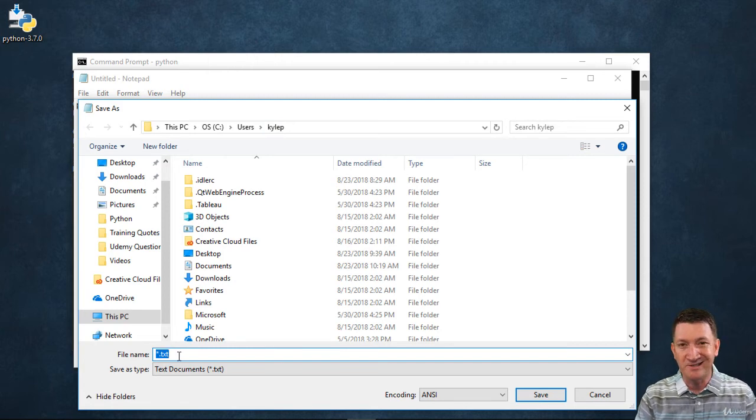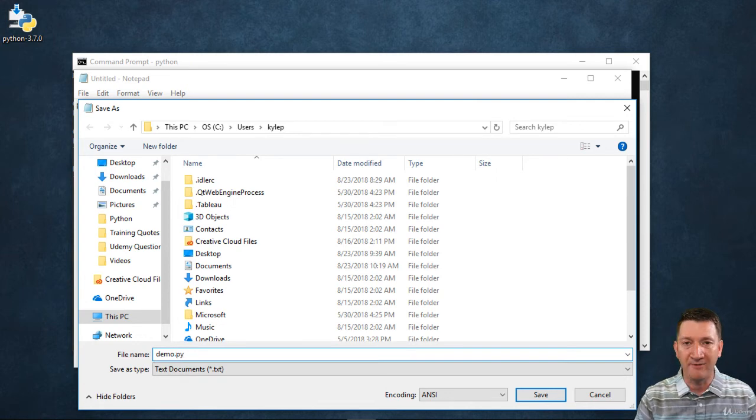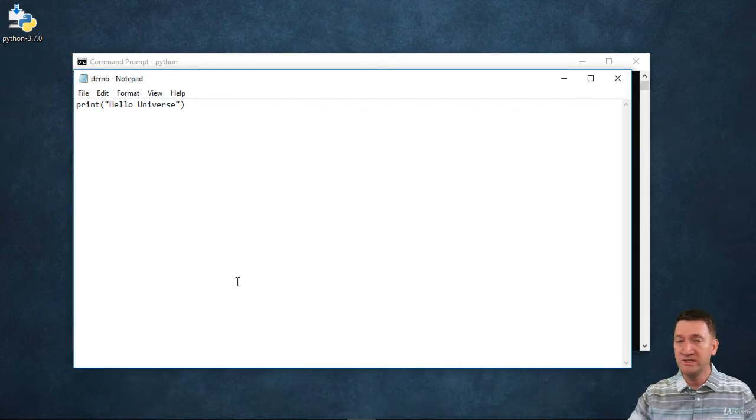So now I'm going to give this a name. And I'm just going to call it, let's call it demo. And it's going to be a .py file. It's a Python file. Okay. Make sure you got the .py on there. I'm going to go ahead and save this. All right, done. I've now created a Python file. I'm going to close this window.